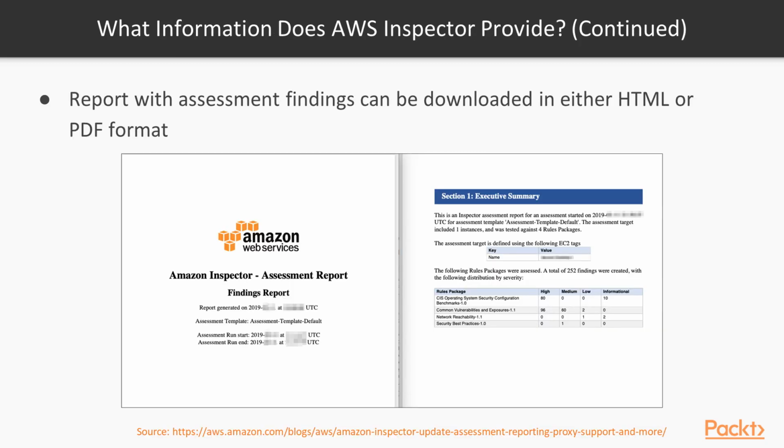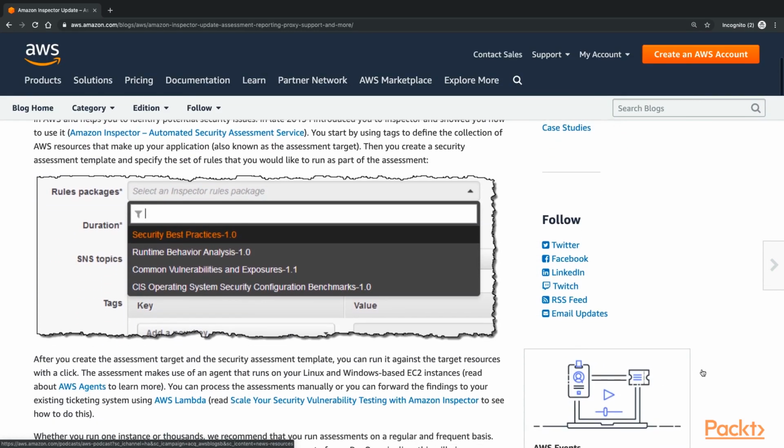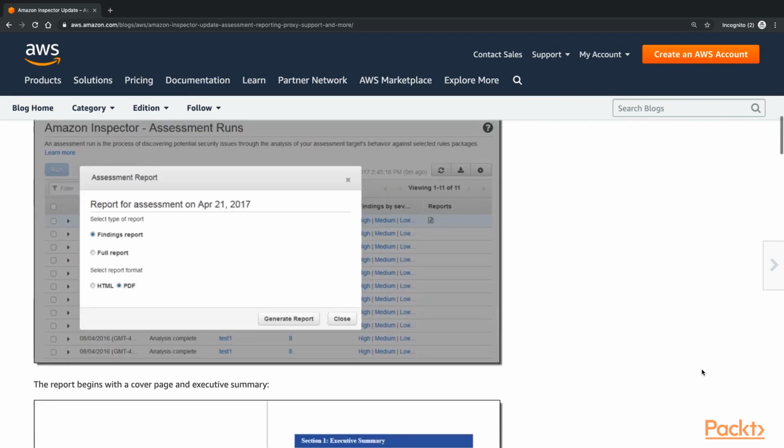When you start running AWS Inspector, it will generate a report with all the findings that you need to take into consideration. The report can be downloaded in either HTML or PDF format, and it will look something like this. It can be very, very detailed, and the cool thing is that you can use this as part of your documentation, and you can see what are the things that you still need to improve in your application.